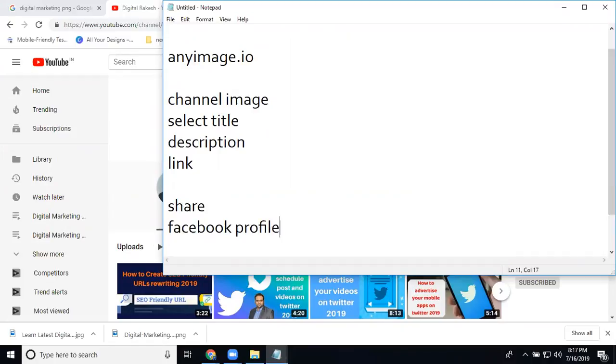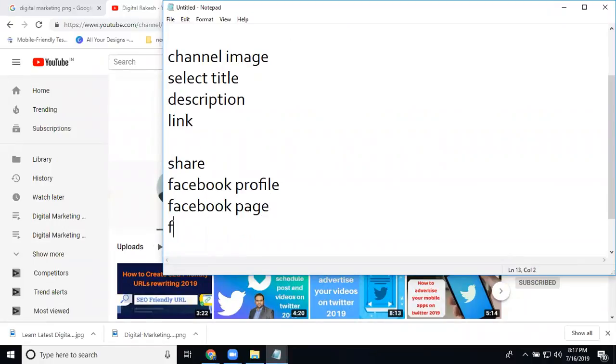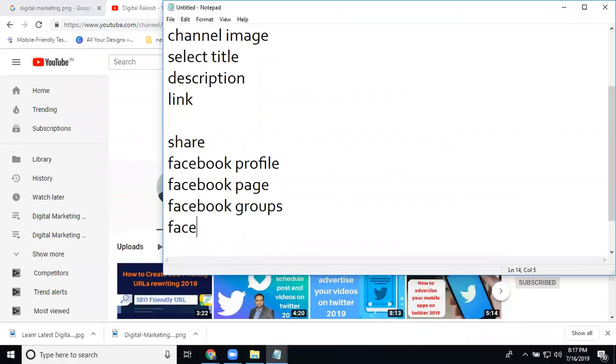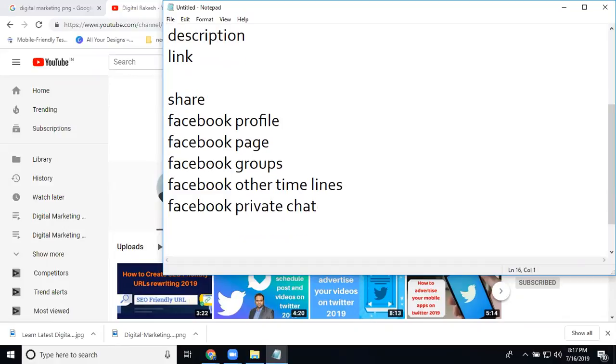Facebook profile, Facebook page, Facebook groups, Facebook other timelines, Facebook private chat. Same with this one. Along with it, to increase the likes, the same pattern can change.